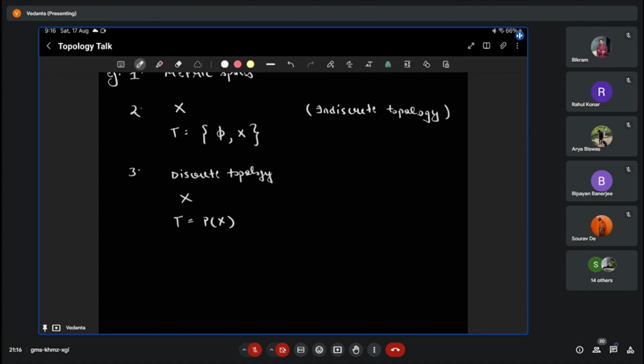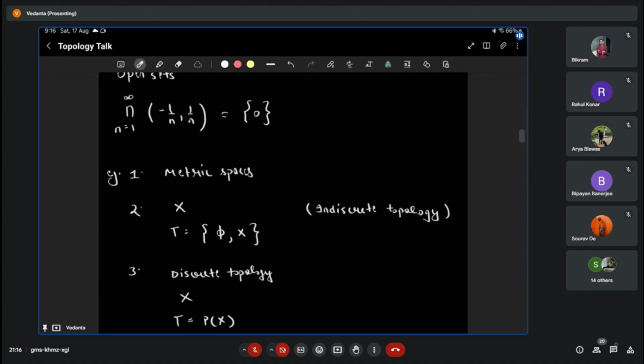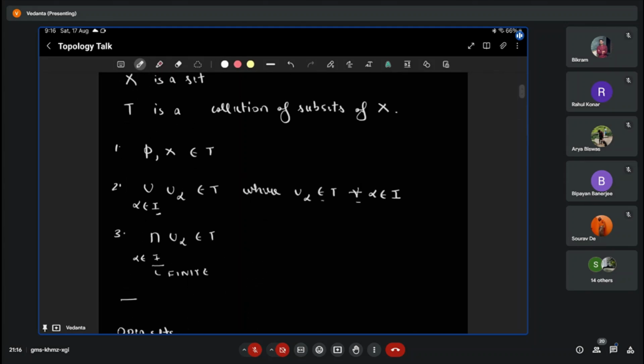Fine, I'll explain. Discrete topology: the power set of X is the topology. Then of course phi and X will be in T. If you take any sets, the union of sets will also be a subset of X, and when the topology is the power set, it will belong to the topology. Same thing with intersection. So this is also a topology.